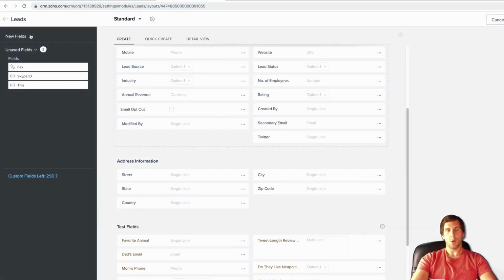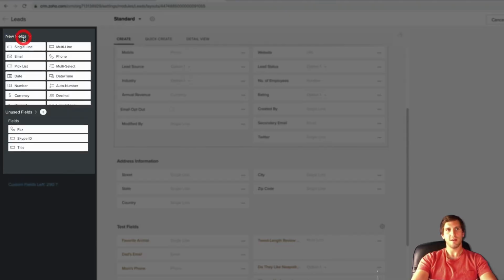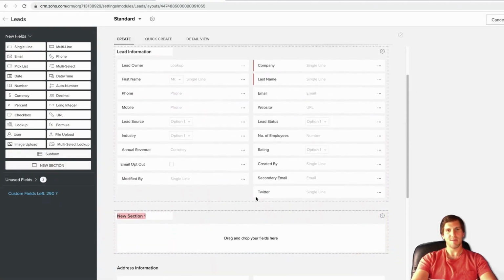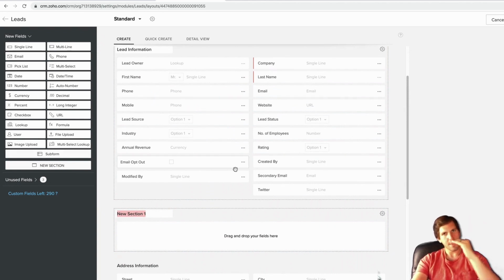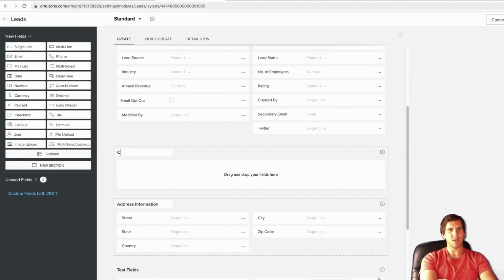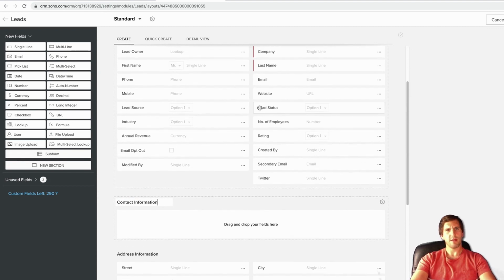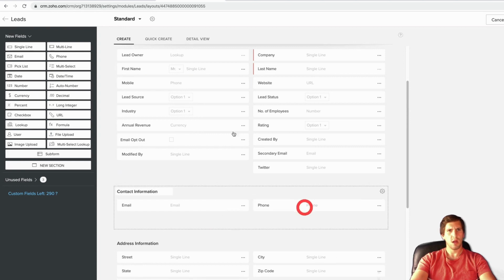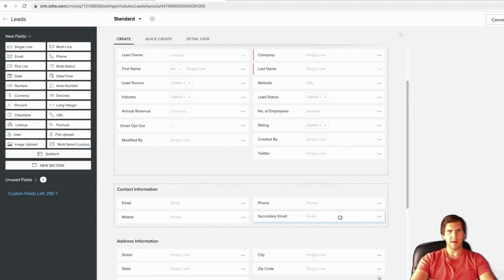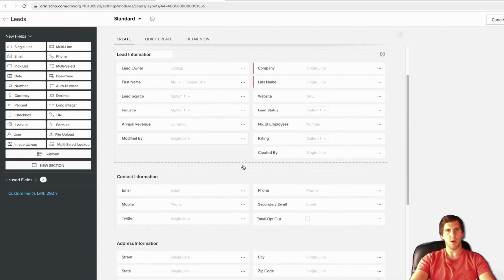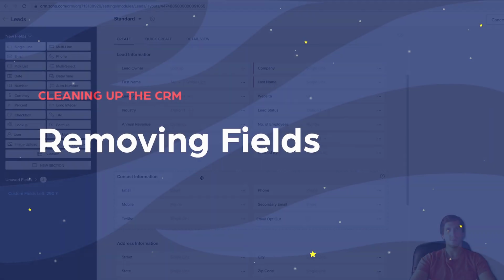Another really nice way to organize fields is to go to new fields, and there's this little new section. This is very nice for organizing these fields so they're a little bit more regimented and divvied up into their own little blocks, right? So we'll say that this section is contact information, and rather than lumping everything in together, we'll put email, phone, mobile, secondary email, Twitter, and email opt-out all into this section. So that's one way you can clean things up and make them more visually appealing and easy to navigate for your users.